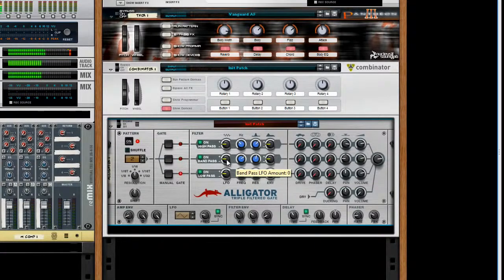We can add some subtle movement to this, still not using any of the patterns, by adding some LFO modulation to one or more of the bands. Of course, we can additionally use the pattern to drive the filter envelope for each one of the bands. Let's turn down the pattern speed and let's turn up the filter envelope modulation of the low pass.